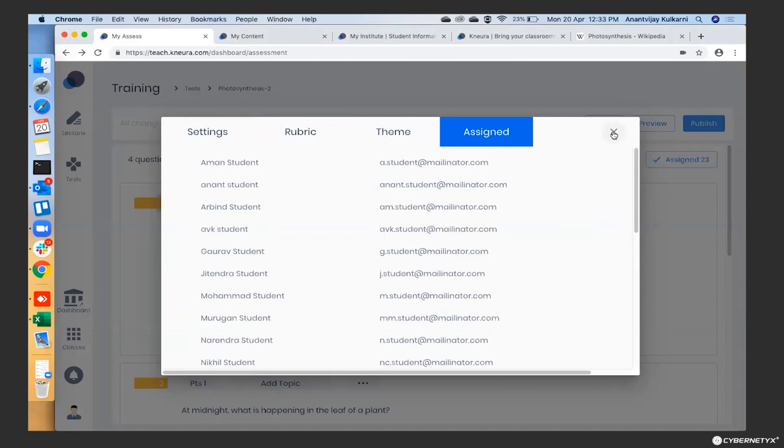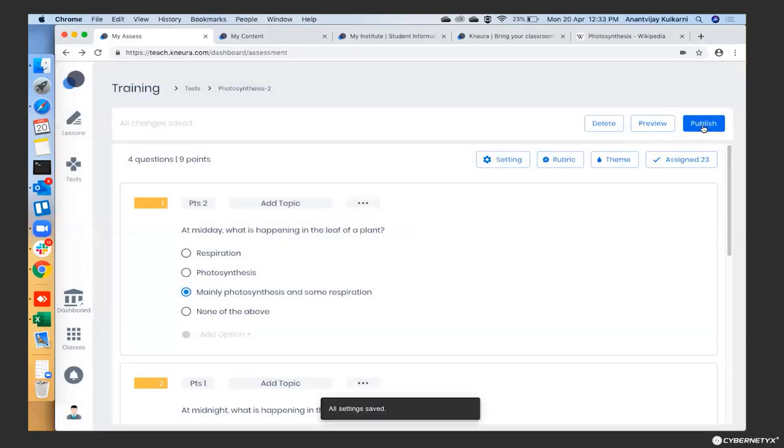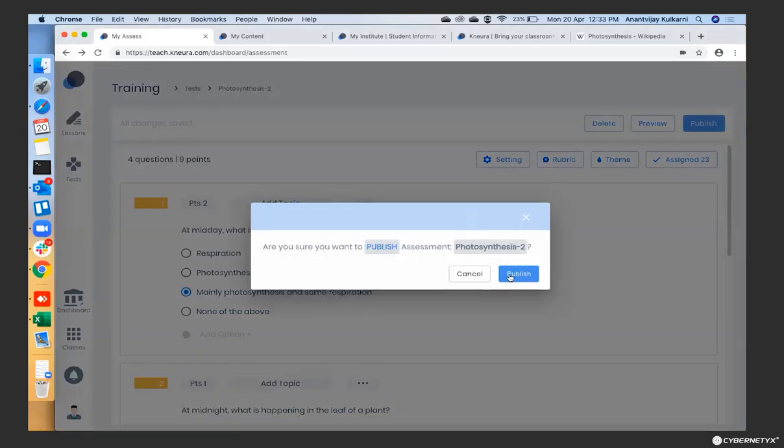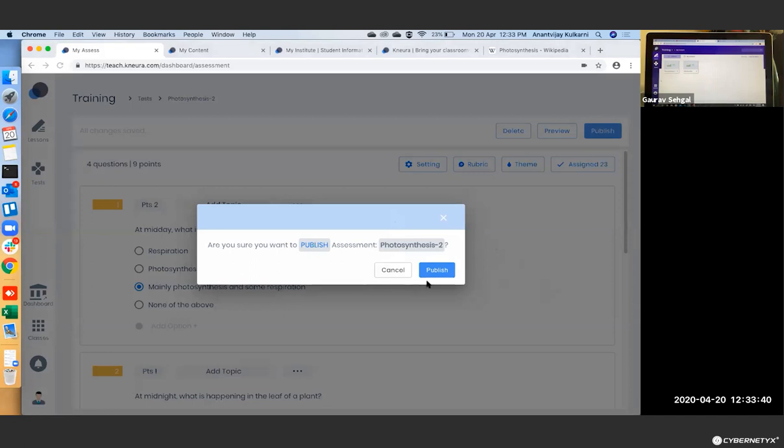So the moment you publish this, a notification goes to the student. So let's see this now. Let us publish and see what happens when they answer it. Okay, so I created it, and now I'm publishing this, and I say that this is the assessment. Do you want to publish? And just say publish.